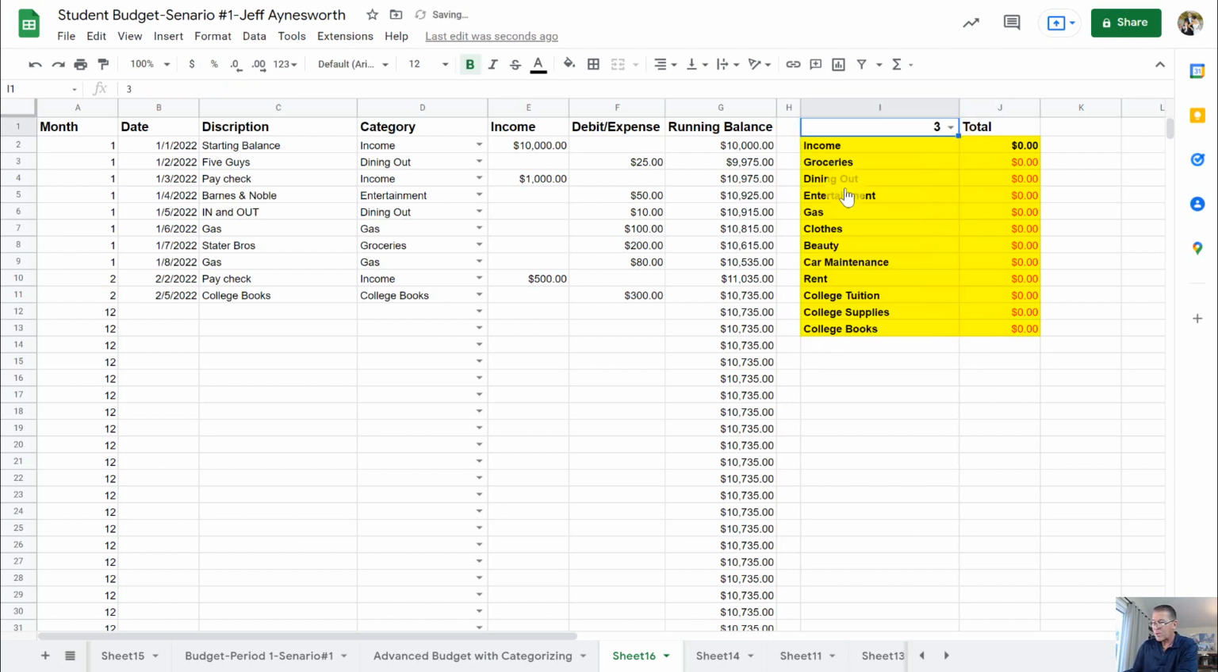If you go to March, we don't have any expenses in March yet. But let's put one in. Let's just play with it. Let's say March 7th, and let's say we go out to dinner, go out to a restaurant.